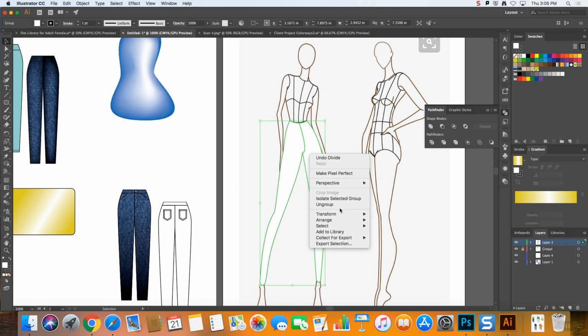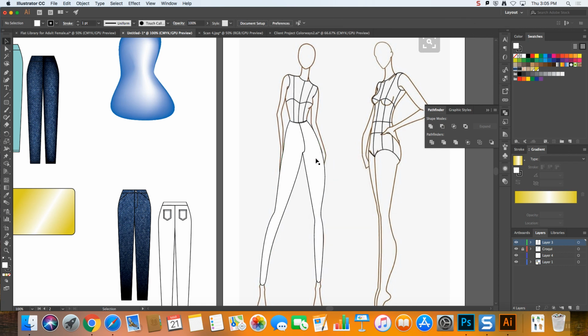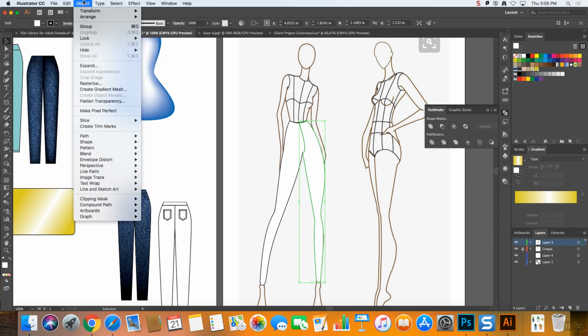So now we can go to Object, Ungroup. Okay, that's how I split things.